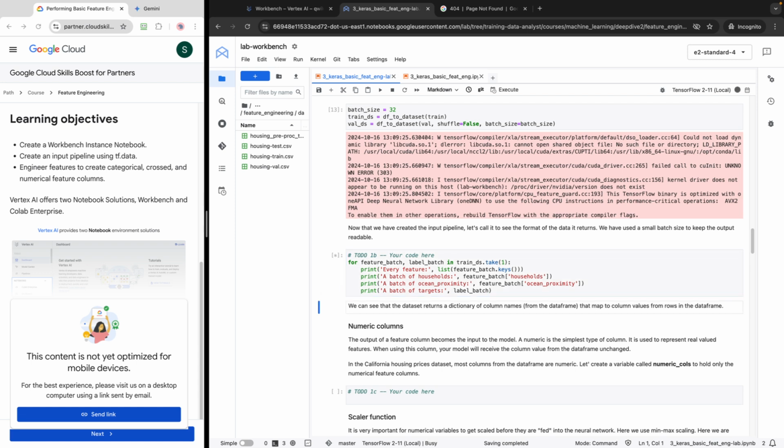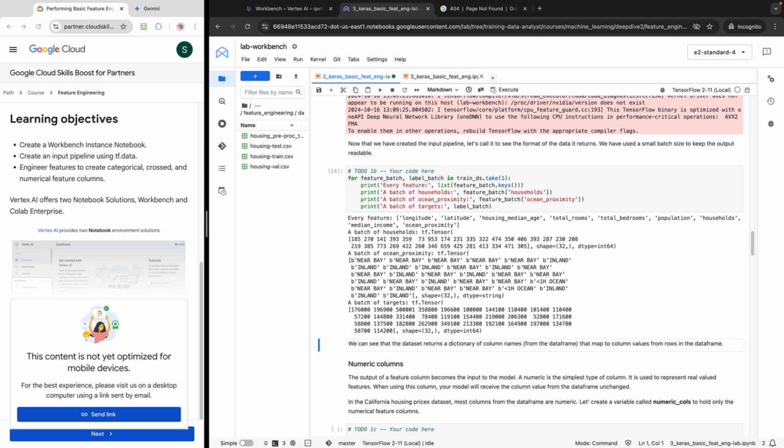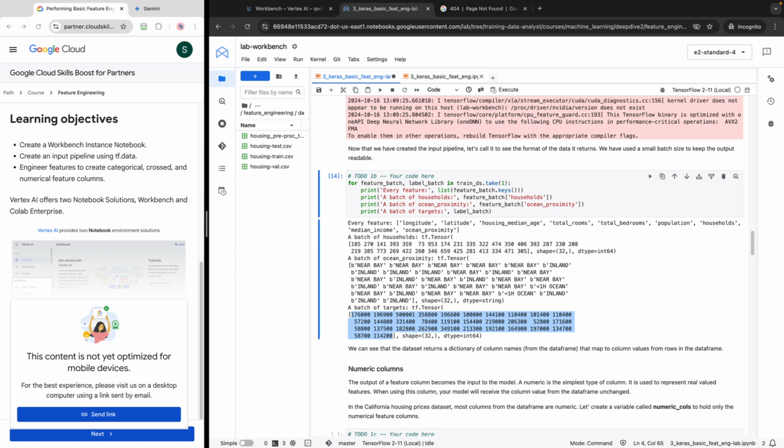Okay, now let's run this. Now every feature: longitude, latitude, housing median age, total rooms, total bedrooms, population, households, median. A batch is a tensor, the batch is 185 some data, and the ocean proximity is of ocean proximity, and the batch targets, label batch.